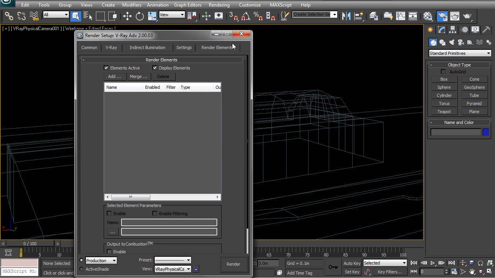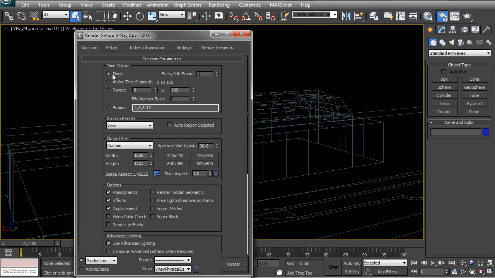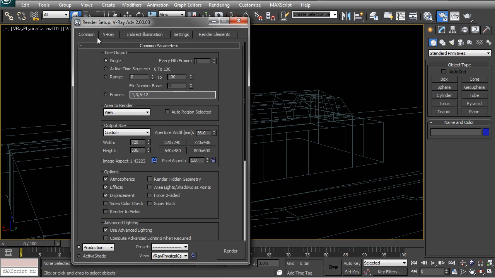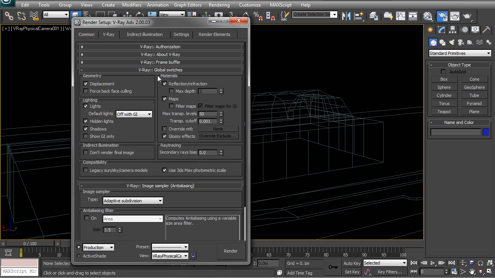So lastly, render elements. I only keep this on way later in the process. So for now, I'm not going to worry about any of that. I just want to get a single image rendered out and get it in the fastest time possible. So also I'm going to drop this down to about 900 for now, or let's even go down to 720 by 506.